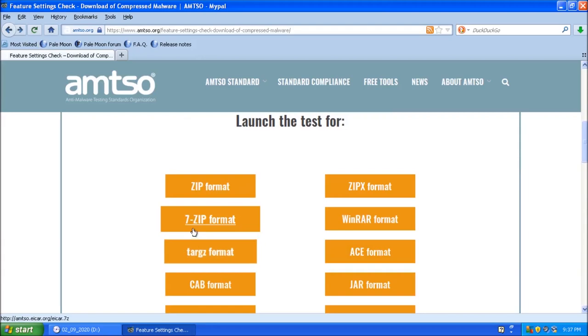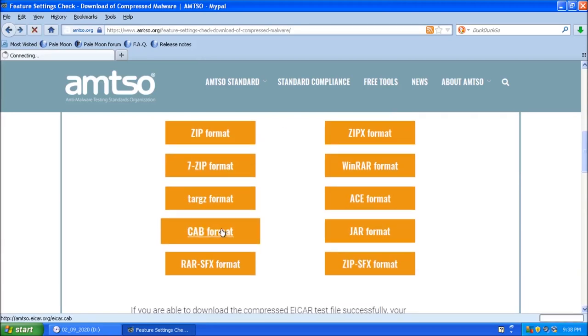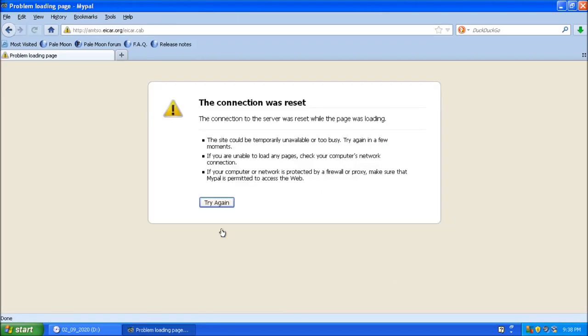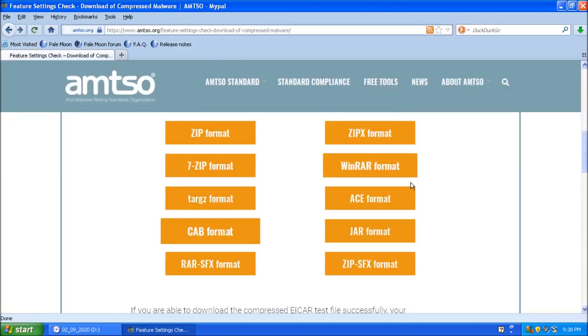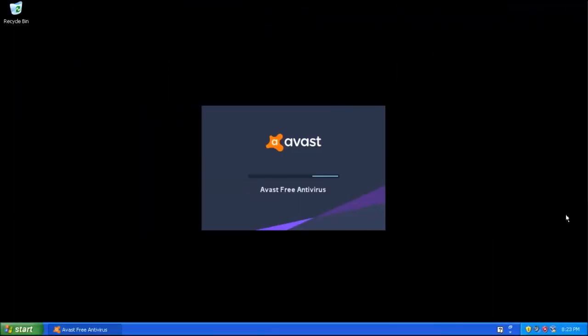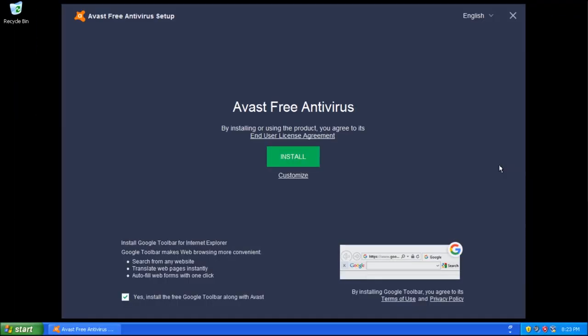All in all, AVG works well enough, especially considering it's free antivirus for Windows XP, which hasn't had official support from Microsoft since 2014. Next up, we have Avast.